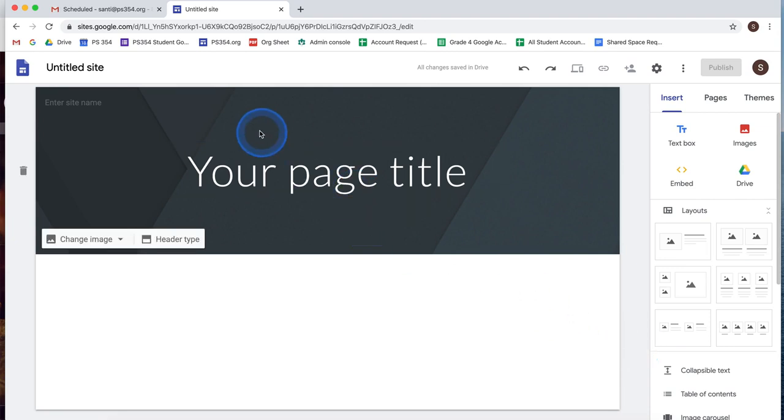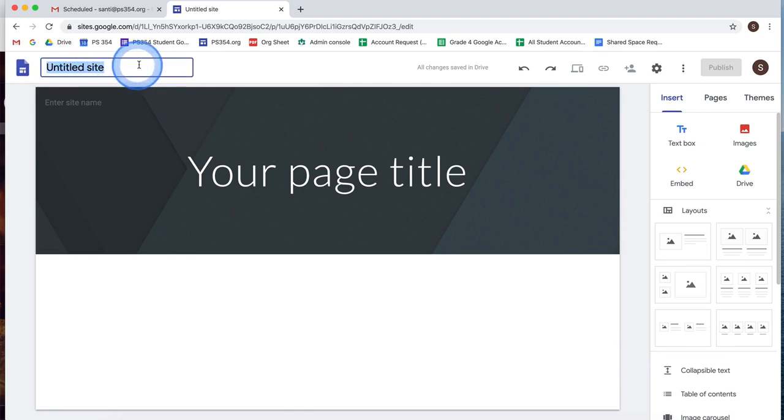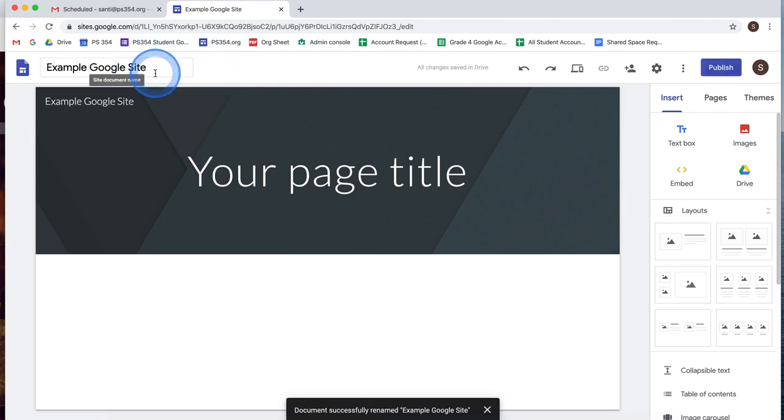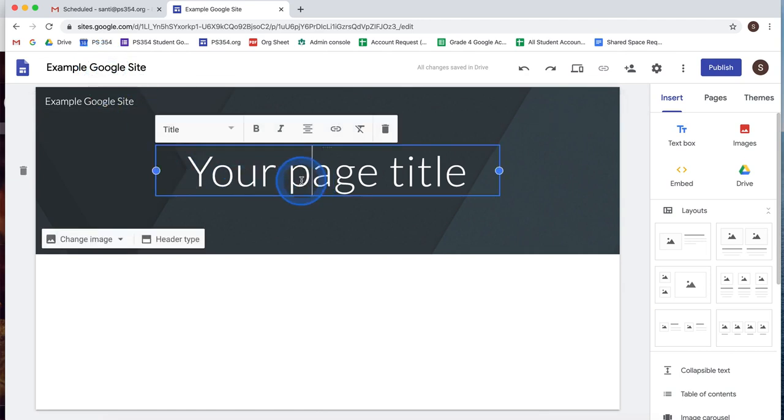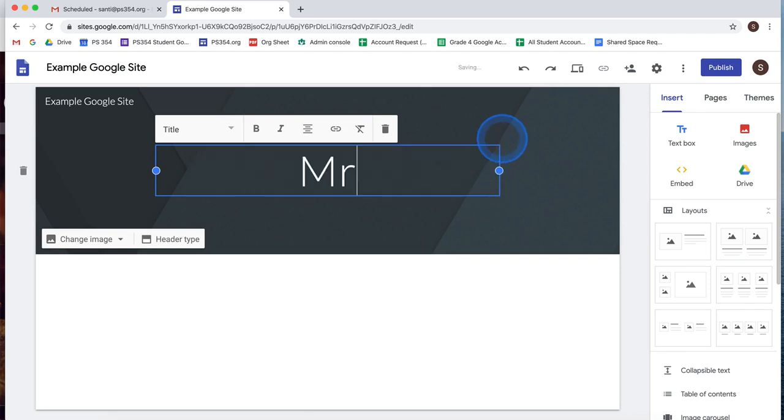So the first thing you'll want to do is rename your site. You can do that by clicking on this area right here. So this is the name of your website file. So I can call this example. Once you rename that, and again, that's just the name of the file, you want to name your home page. This is the first page that your visitors will go to, so you can go ahead and give it a name.